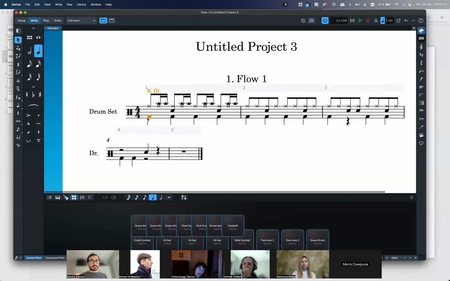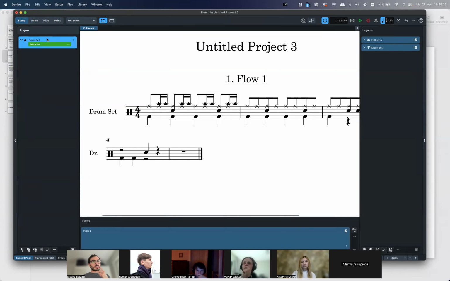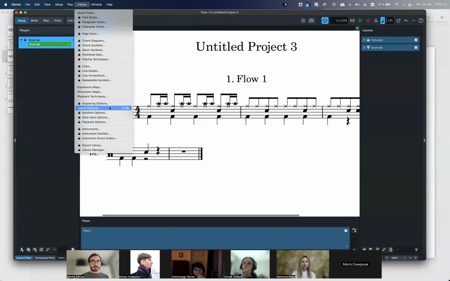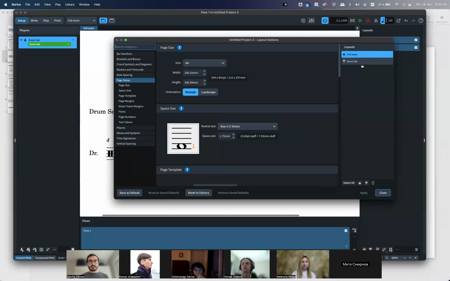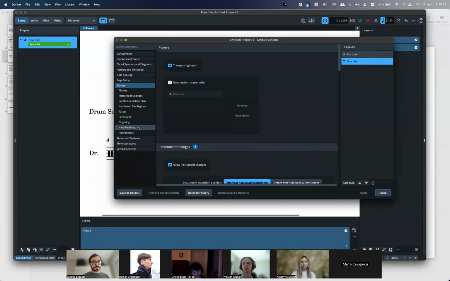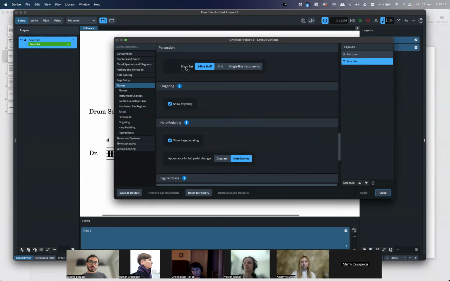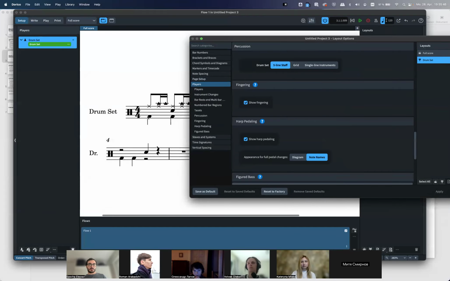That's drums. Now I said that you can also have different representations for that, because maybe the drummer wants to see it in a different way, or in the full score you want to see it in a different way. Let's go back to what I showed you before, that we have these layout options. In players, in percussion, you can actually choose how this instrument is being shown. Is it shown as a 5-line staff, what we have now, so this usual pitch? You can also show it as a grid or single-line instruments.